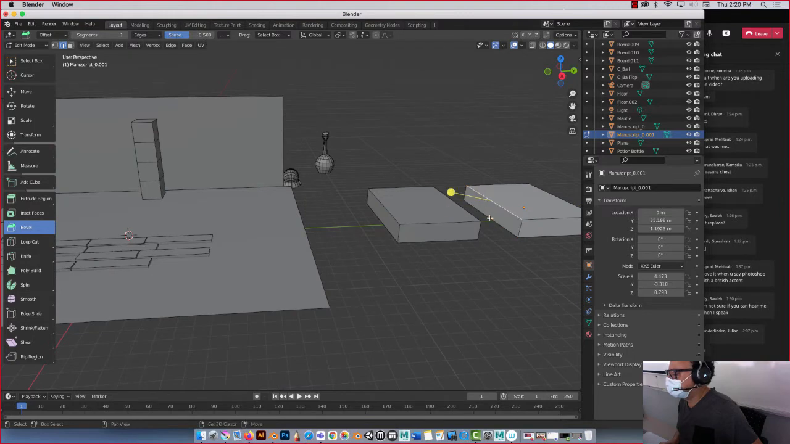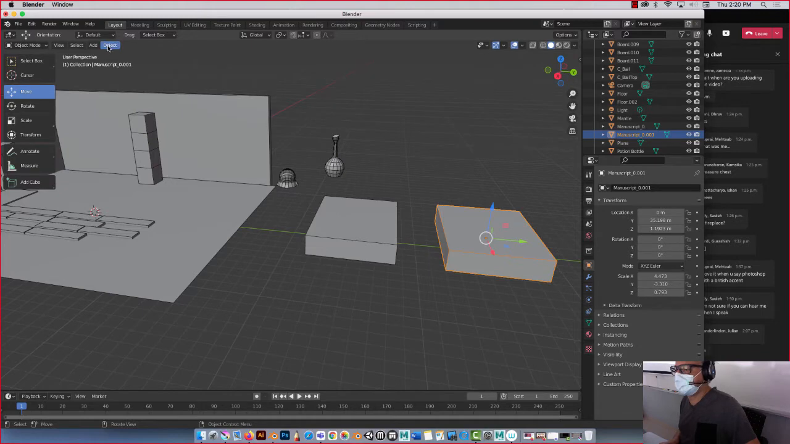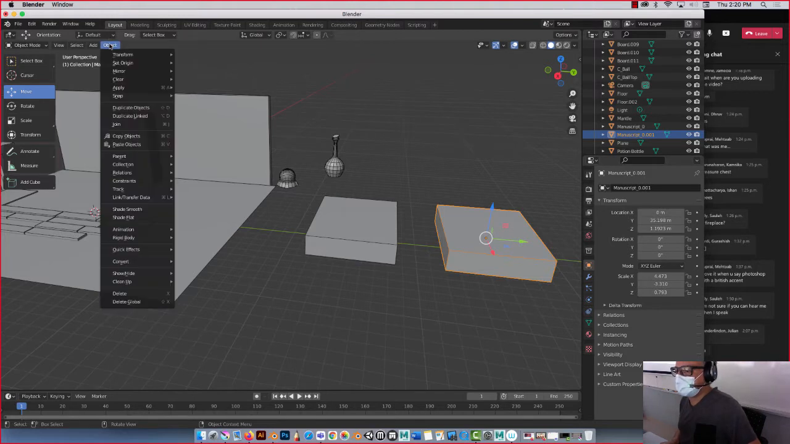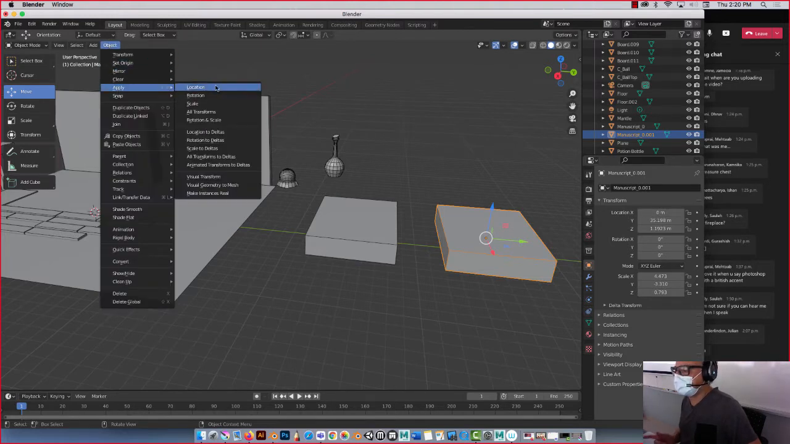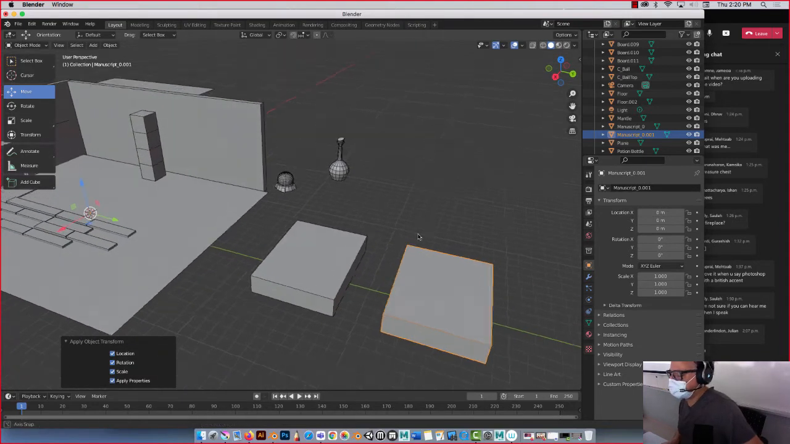Let's see. 1, 2. Actually, before I do that, I need to zero things out, okay? See here? Watch this. Do you see the scale? It's not once. So object, apply. Watch what happens over there. All transform. It's 1. Okay, I think this time it might just work out better for me.